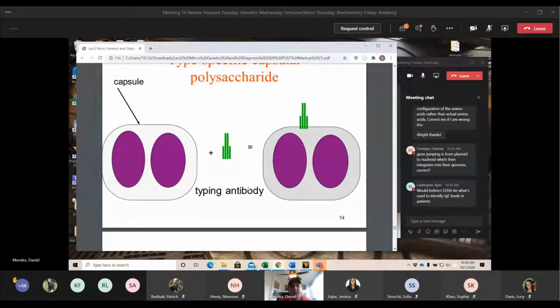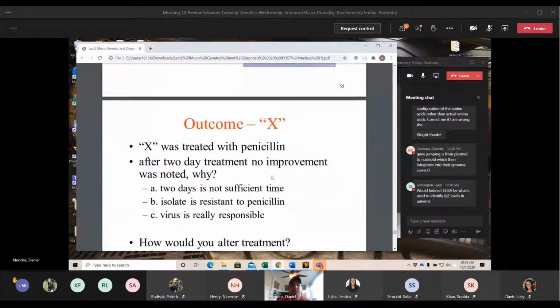And then here's that same picture again. So we know it's strep pneumoniae because it's a diplococci. It's really the only diplococci you're going to come in contact with. But then we can also see that capsule.